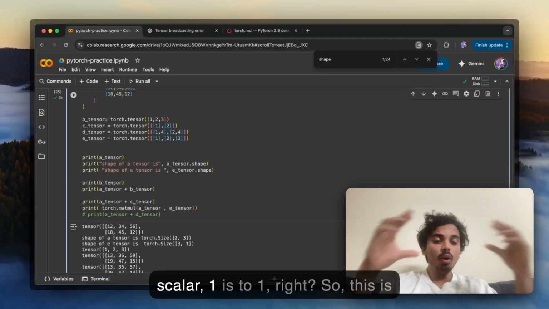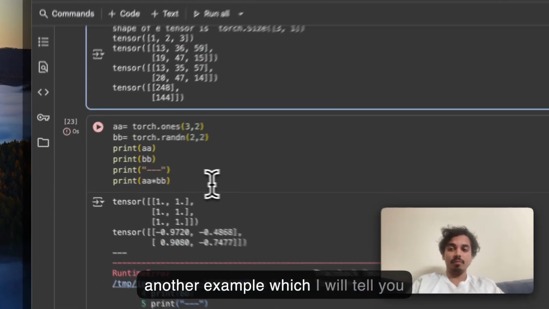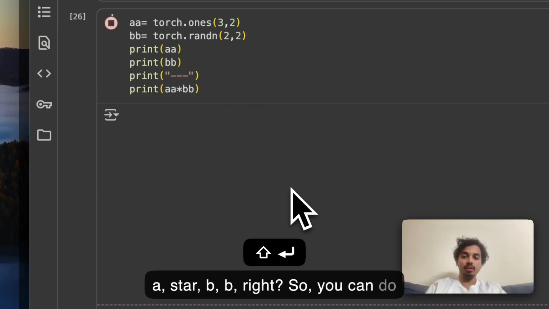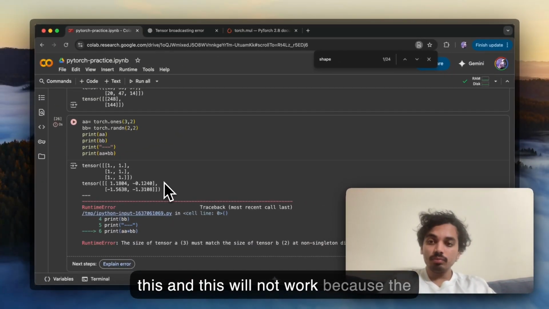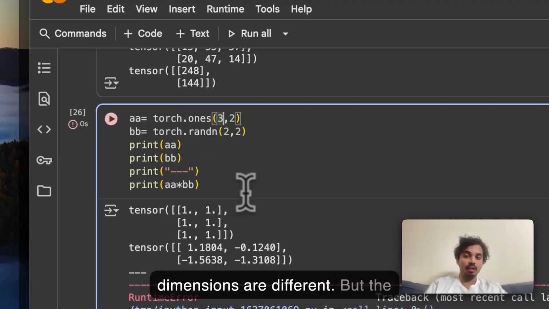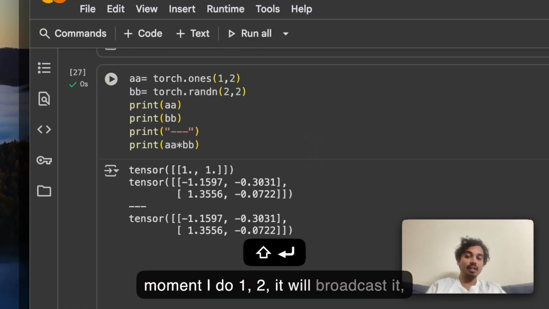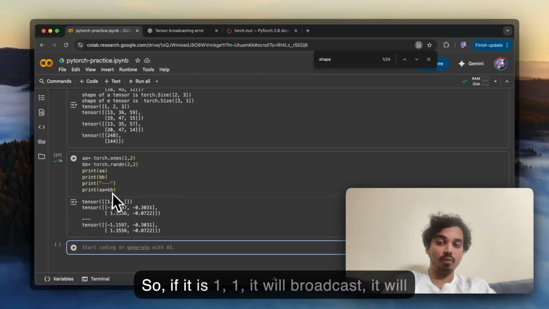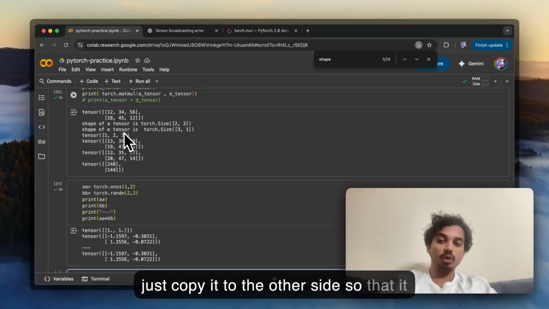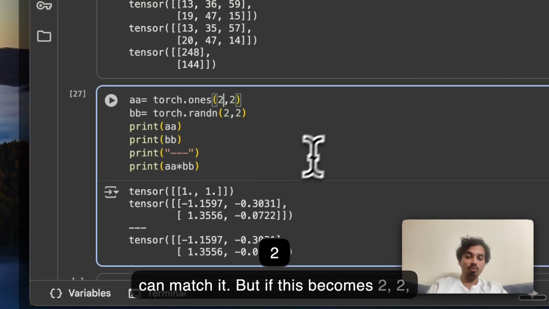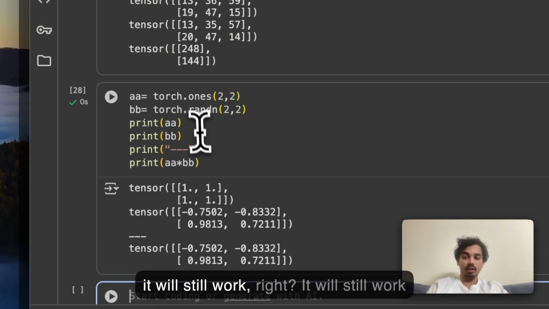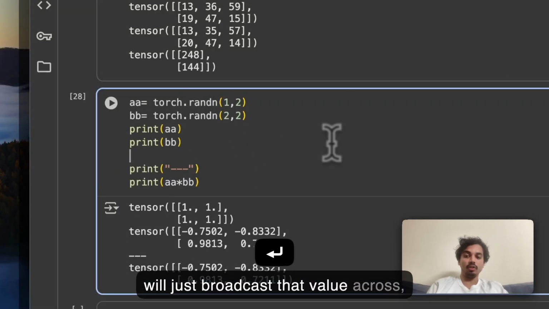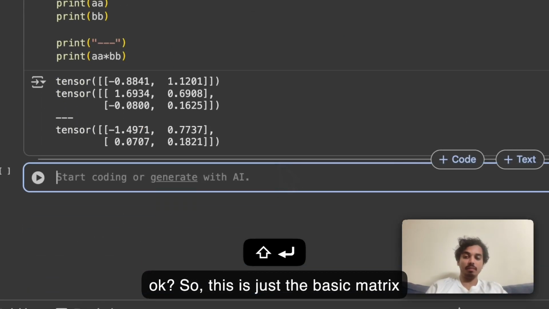That's a scalar, 1 cross 1, right? So this is another example which I've written. Torch.rand of 3, 2, torch.rand AA star BB, right? So you can do this, and this will not work because the dimensions are different. But the moment I do 1, 2, it will broadcast it. If it's 1, 1, it'll broadcast, it'll just copy it to the other side so that it can match it. But if this becomes 2, 2, it will still work, right? If it is 1, 2, it would just broadcast that value across. Okay. So this is just the basic matrix multiplication.